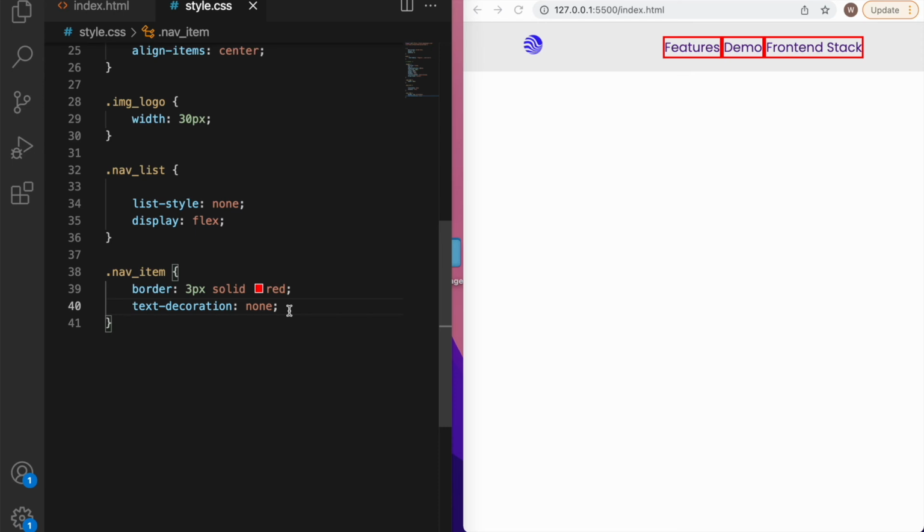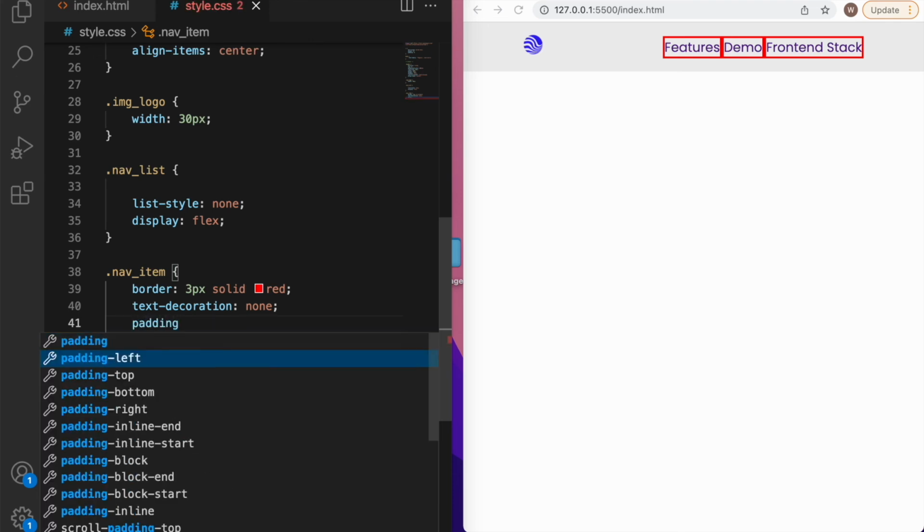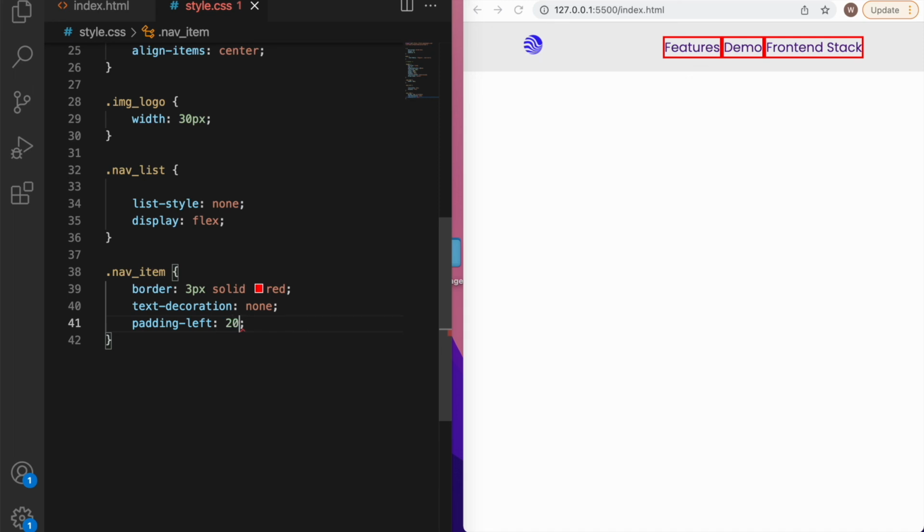Okay, so it disappears. And the next thing I want to do is I want to give a little space there. So we're going to do padding left 20 pixels. See how that pushes everything? Padding left 20 pixels. It gives us some space there.